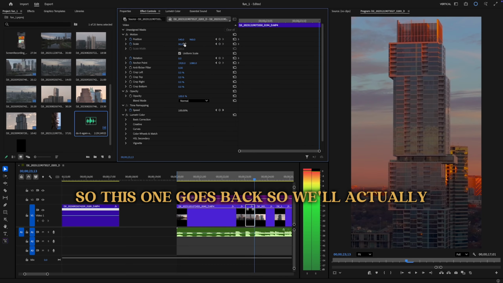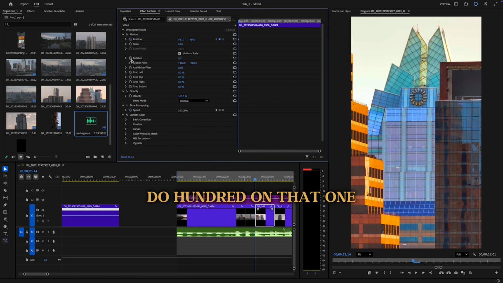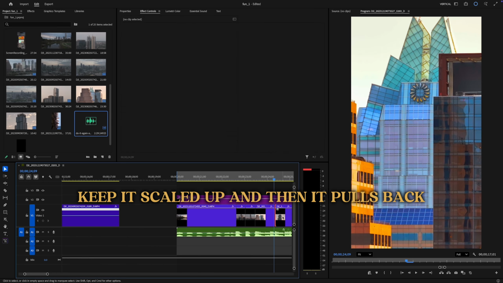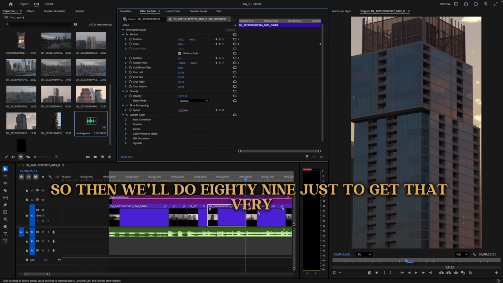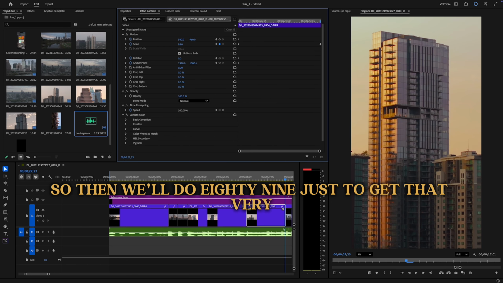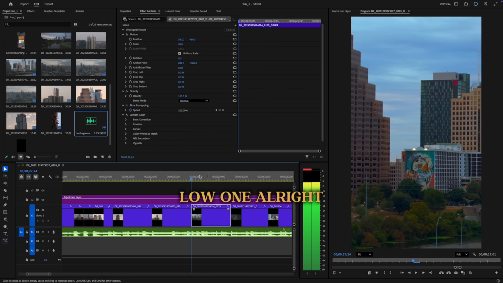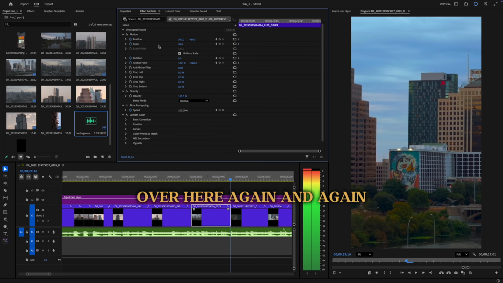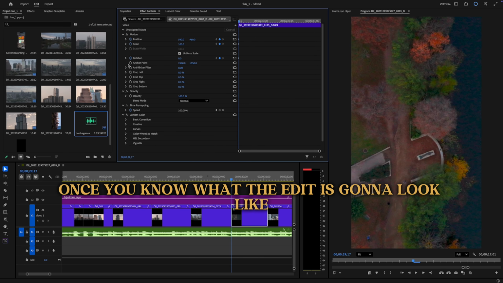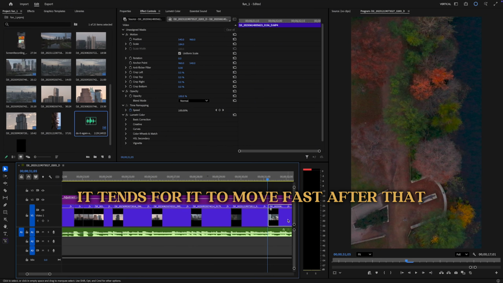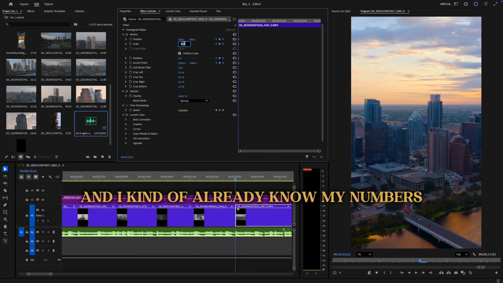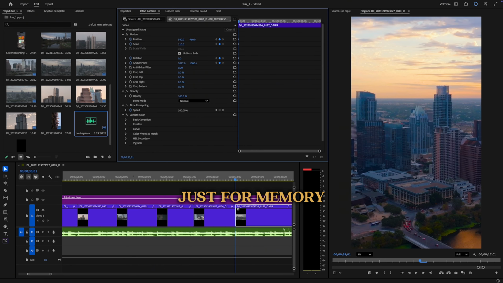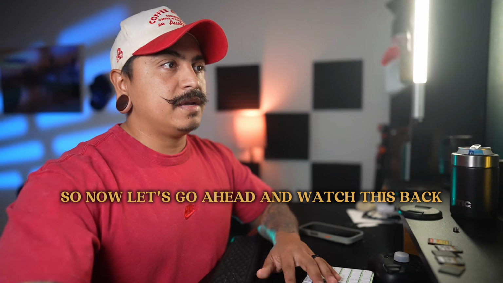I'm just doing this for you guys to see what kind of changes to make. So this one goes back, so we'll actually do 100 on that one, keep it scaled up, and then it pulls back, so then we'll do 89 just to get that very low one. All right, and over here again. And again, once you know what the edit's going to look like, it tends to move fast after that. I already know my numbers, so that's why I'm putting a bunch of this in from memory. So now let's go ahead and watch this back.